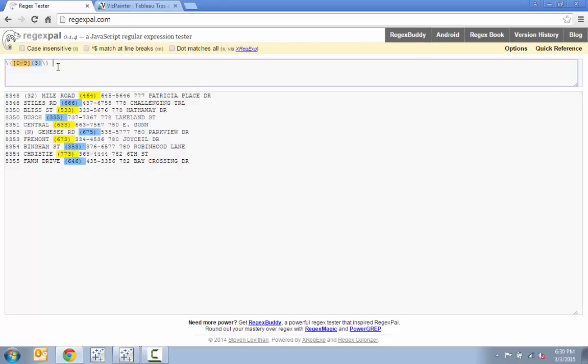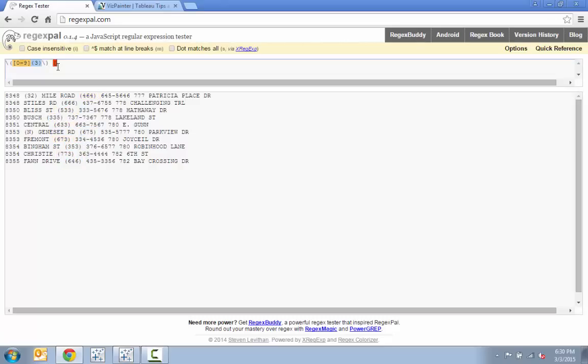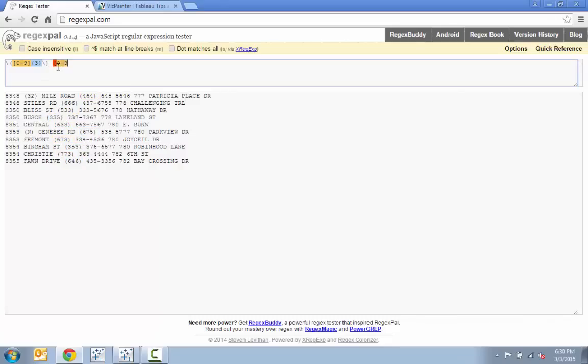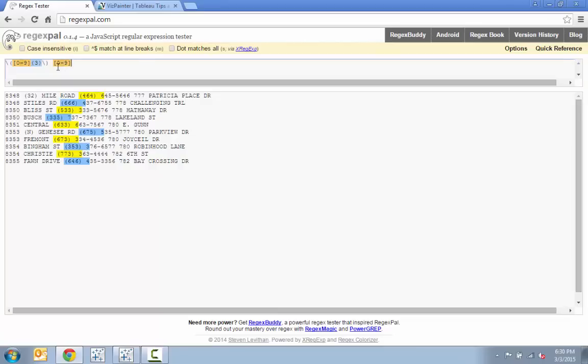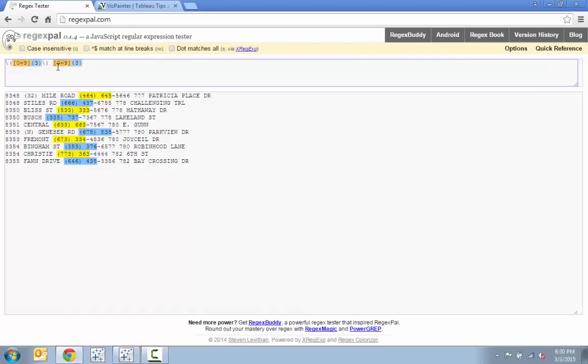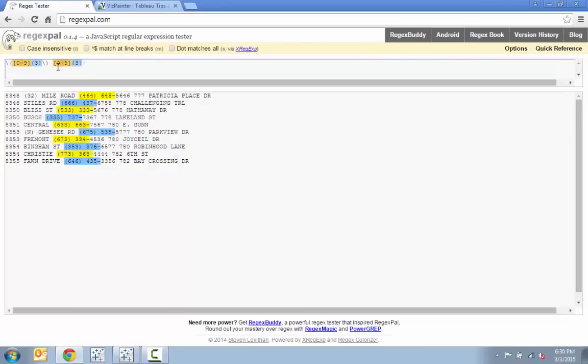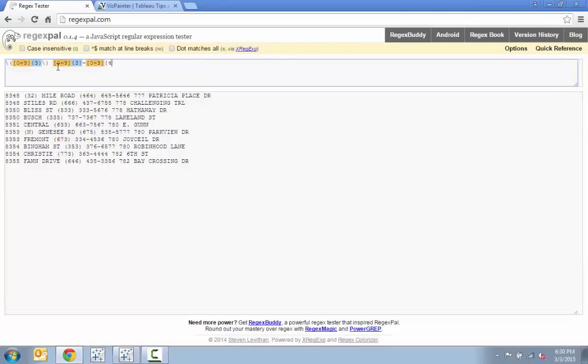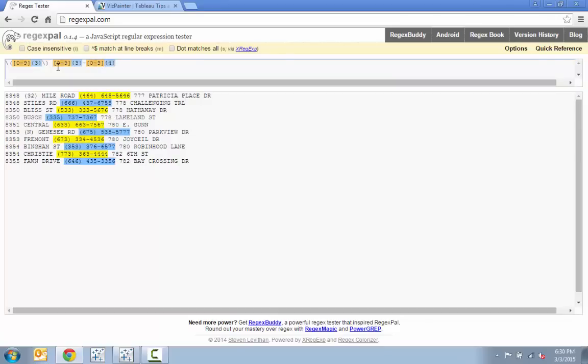And then I want a closing parenthesis, so I'll escape that. And then I want a space. And then 0 to 9, we'll take anything that matches 0 to 9, and we'll do that 3 more times. And then we'll do a dash. And then 0 to 9 again. This time I want 4. Now I'm finding that phone number. Well, this is great, but if I'm using anything prior to Tableau 9, it's not going to help me.